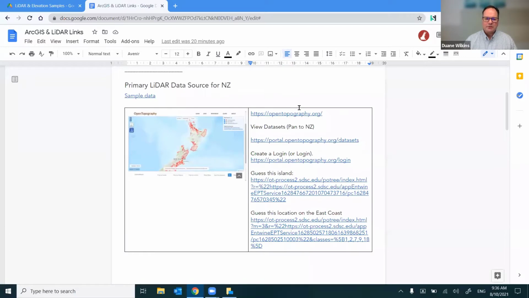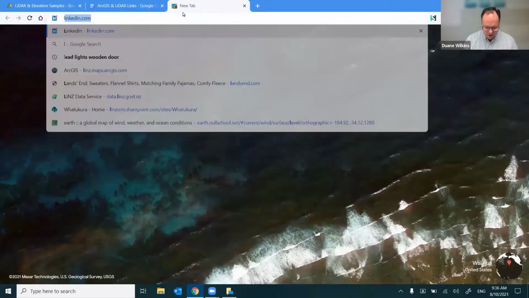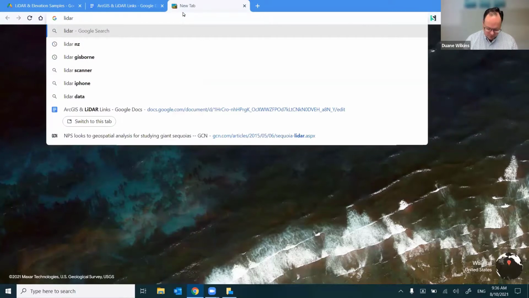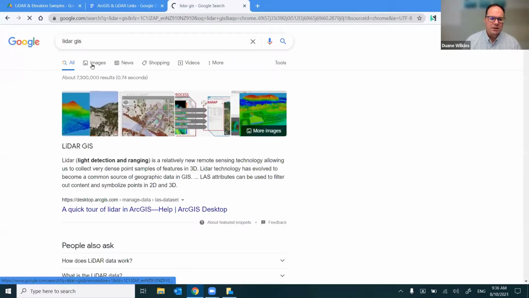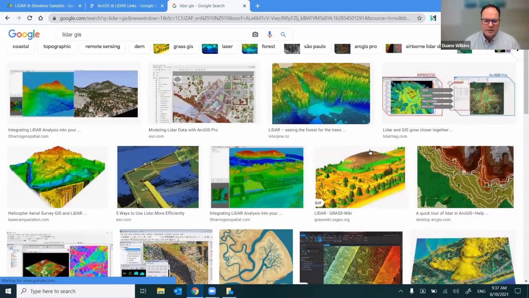The first one I want to do, though, is look for LiDAR GIS. I'm just going to Google for a picture here. I'm hoping I can find one that looks like an airplane. So let's see, what have we got here?